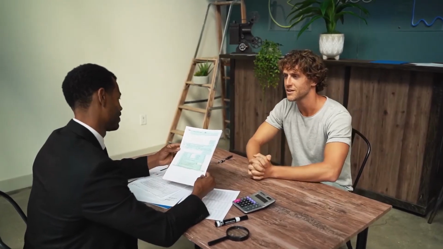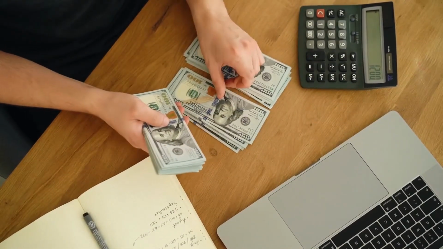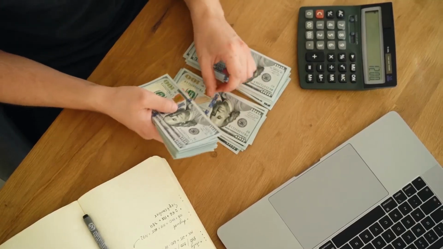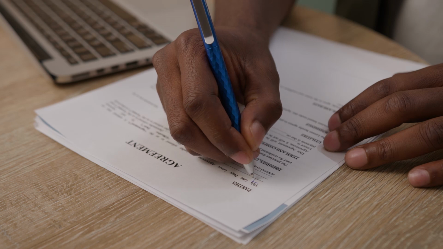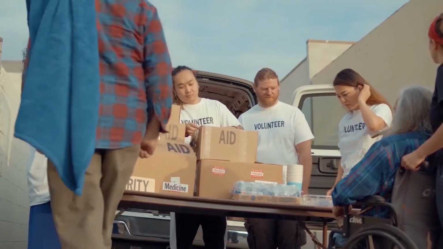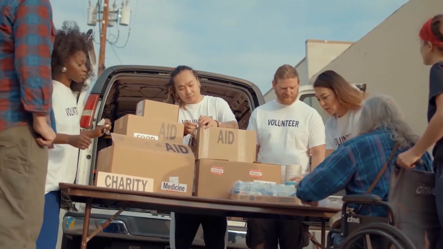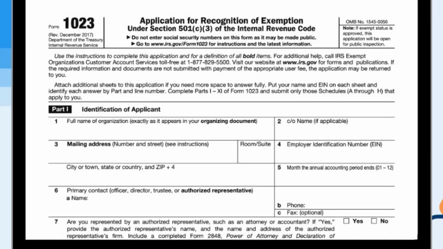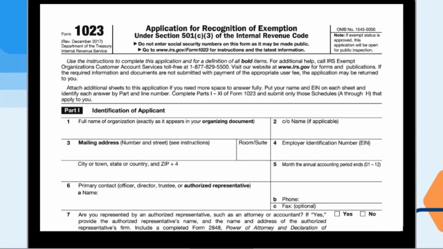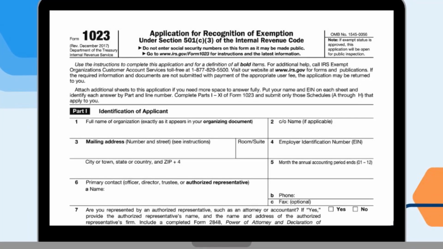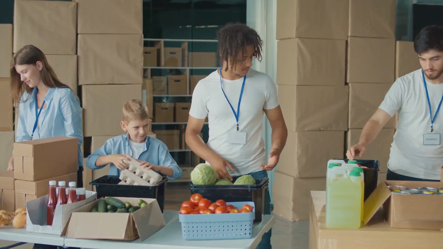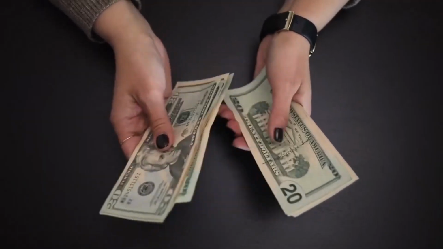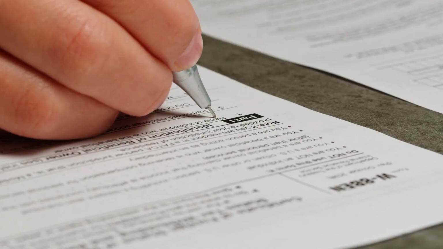Step 7. Apply for federal tax-exempt status. Now for the big step, applying for federal tax-exempt status. If you want to receive tax-deductible donations, you'll need to file for 501(c)(3) status with the IRS. For smaller nonprofits with annual gross receipts of less than $50,000, you may be eligible to file Form 1023-EZ, a streamlined process that simplifies this step. Larger organizations will need to file the full Form 1023. The filing fees range from $275 for the EZ form to $600 for the full form.